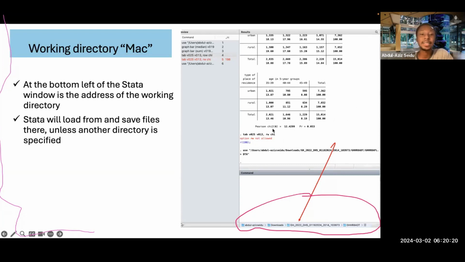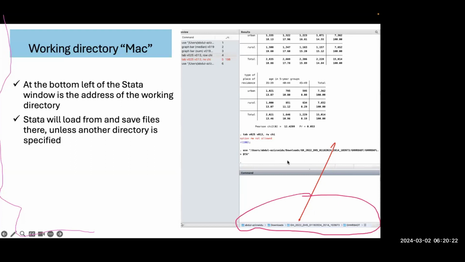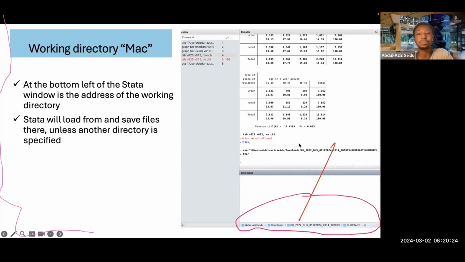And all the analysis, and even I'll talk to you about the log file very soon, all the analysis and others that I will do in my data set, I can find them under this folder. So that's what we mean by the working directory.